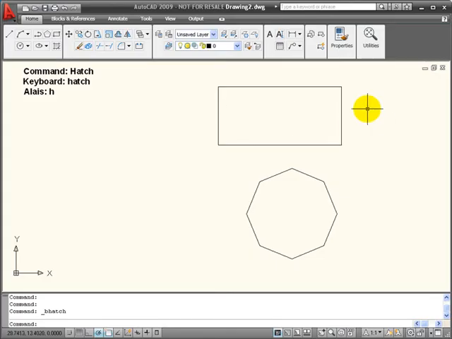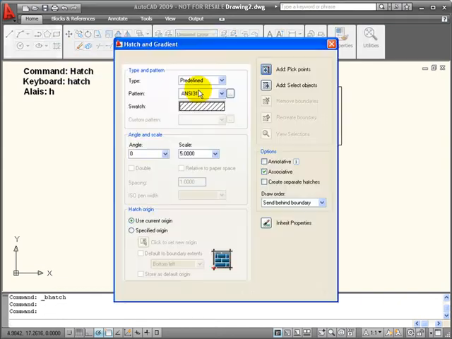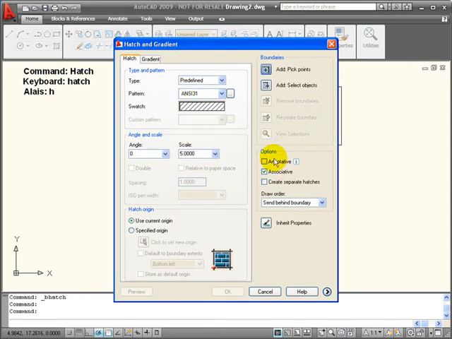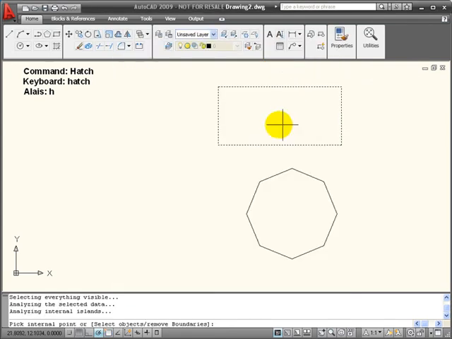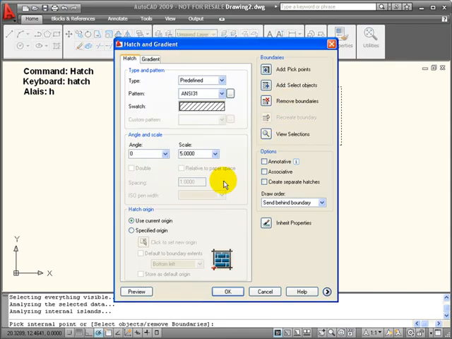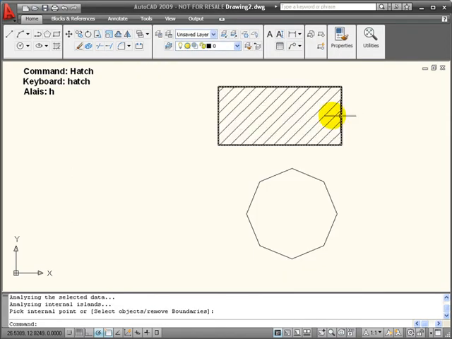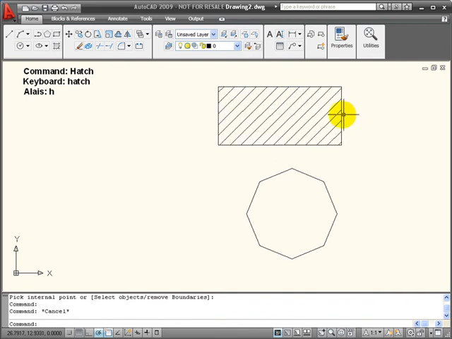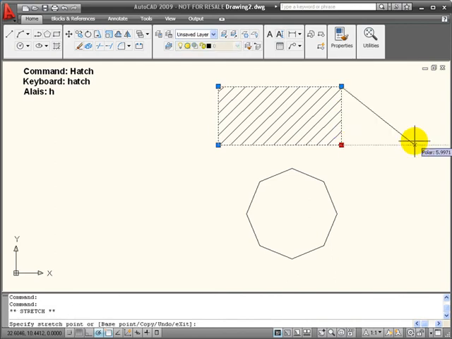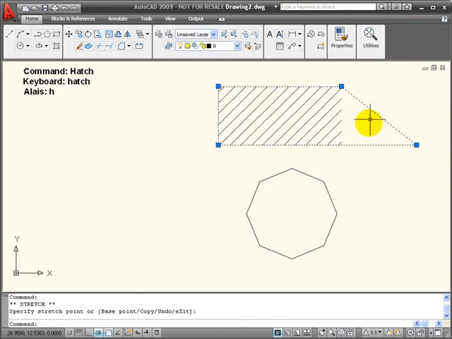Another way that I can end up with a hatch that is not associative would be if I create a hatch, and in my hatch dialog box I uncheck the associative property under the options. So now I'm going to pick that same rectangle and hatch that, and you'll notice that my hatch still operates as a group, but this time if I stretch my rectangle, the hatch doesn't fill the newly stretched area, and so it's non-associative.